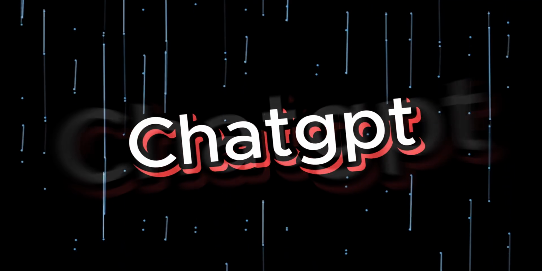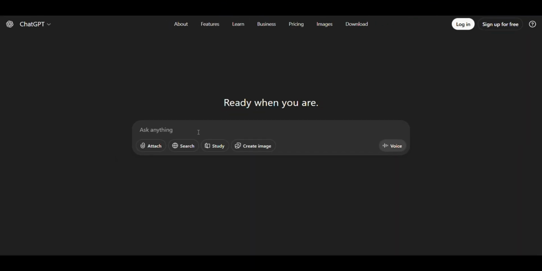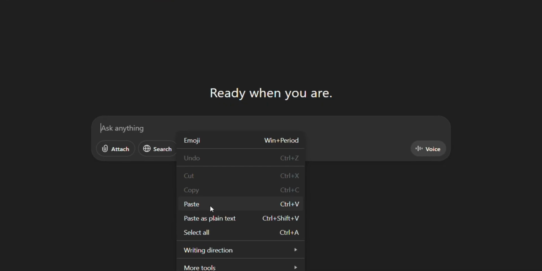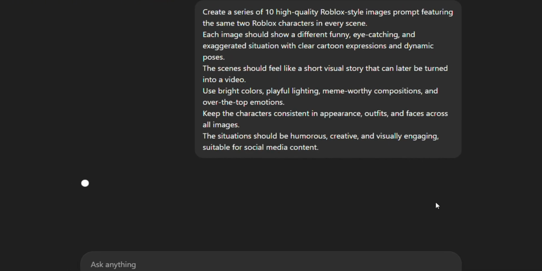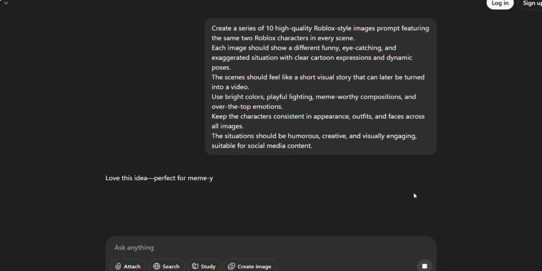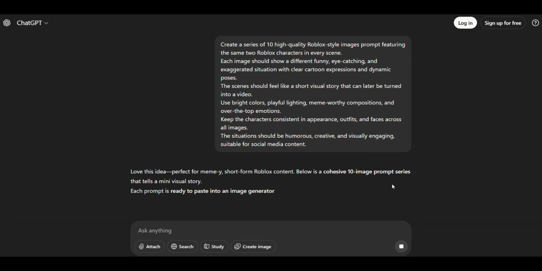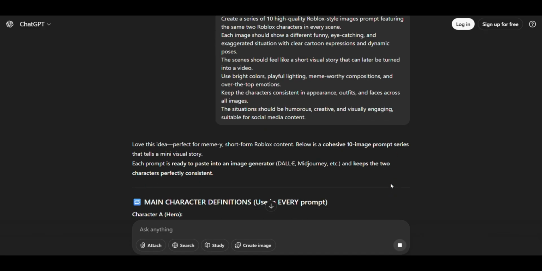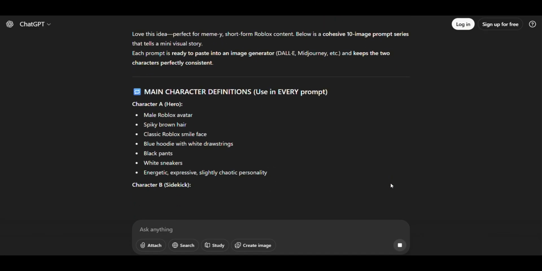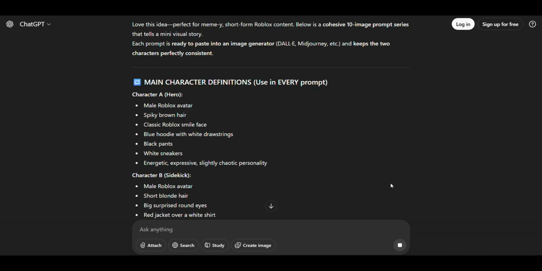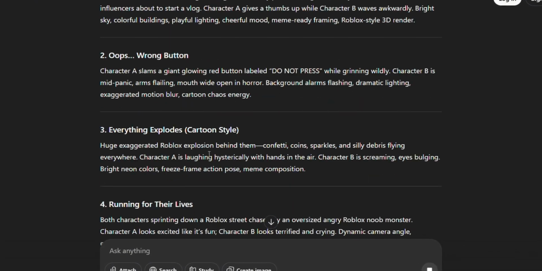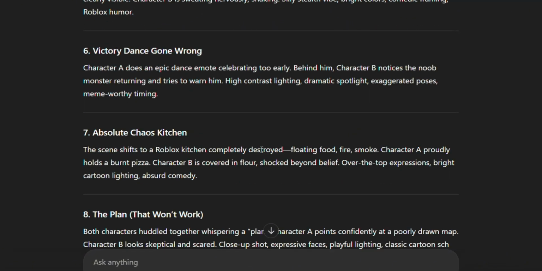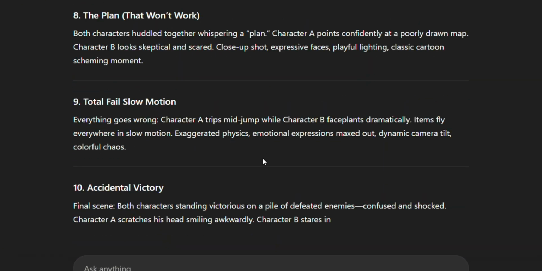First, let's head over to ChatGPT. I asked it to create a Roblox style prompt with funny, engaging, and eye catching scenarios. You don't need to be creative yourself. ChatGPT does the heavy lifting. You can simply copy, paste, and hit enter. And just like that, ChatGPT gives me a full list of 10 viral image and video prompts. As you can see, it generates complete prompts.